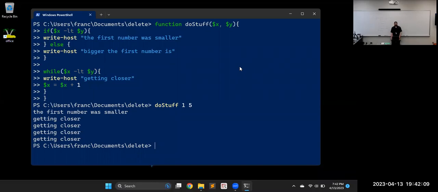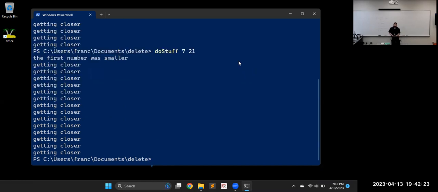So it tells us the first number was smaller, then keeps doing that repeated loop until it's not the smaller number. But then we can ask for it over and over again. Do stuff with 7 and 21. Again, the first number is smaller, and then it just keeps repeating that task that we ask it to until those numbers are the same.